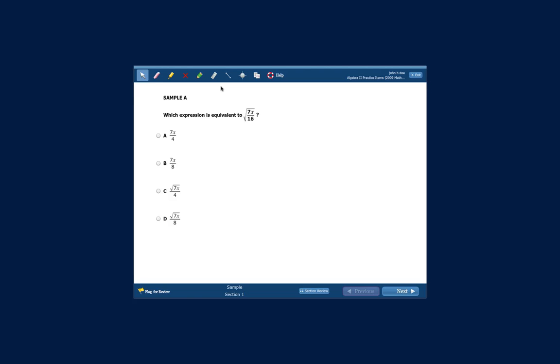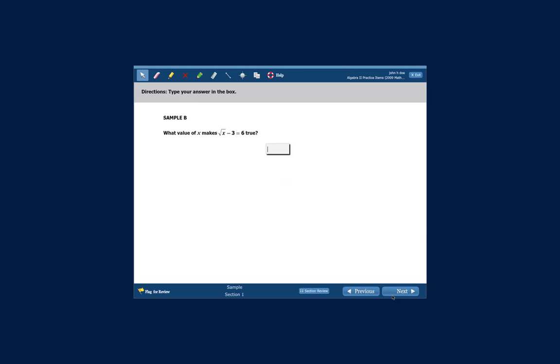The tools you may use in the toolbar are at the top of the screen. You will practice with some of these tools as we work through the practice questions. If you forget what a tool does, you may click on the Help symbol to read about that tool. Remember that the tools at the top of the screen are there to help you solve a problem, but only the pointer tool can be used to mark an answer to a question. Use the Next button to proceed to Sample B.